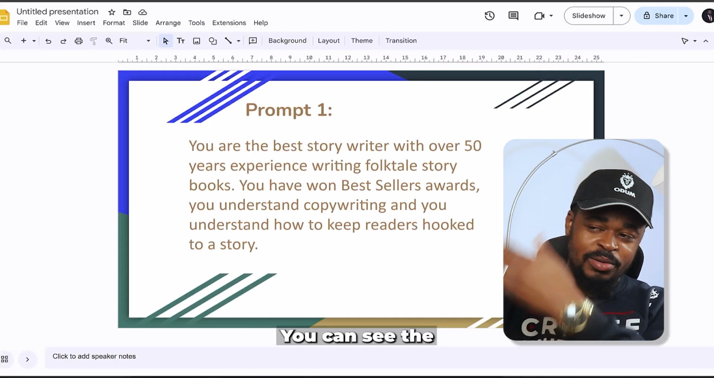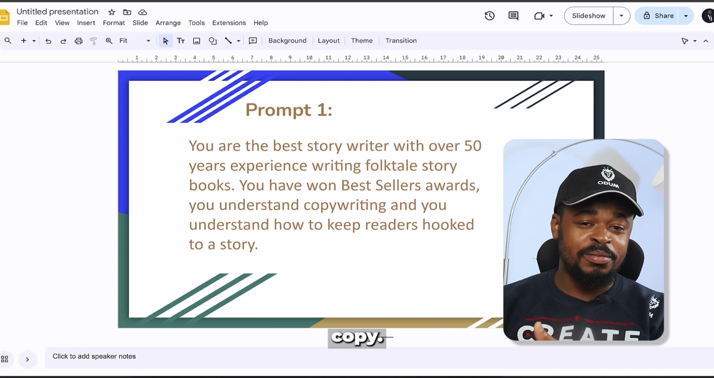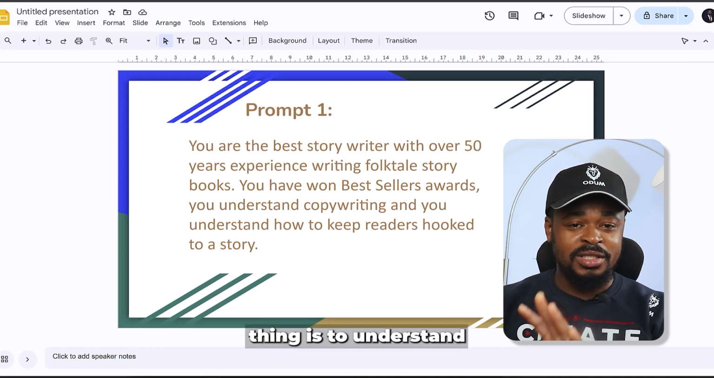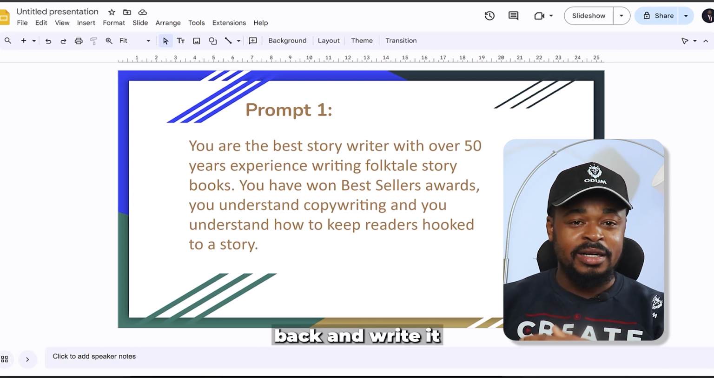You can see the prompt here, it's big enough for you to pause and copy. I don't want you to start getting distracted. But first, the main thing is to understand it. Later, you can come back and write it down.